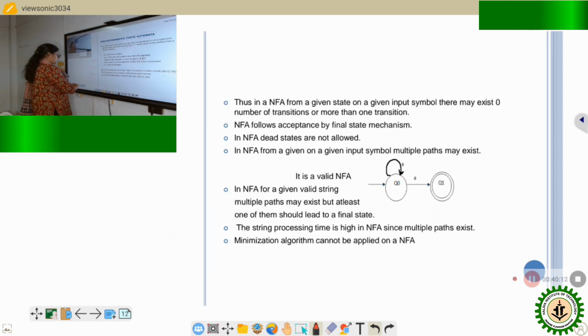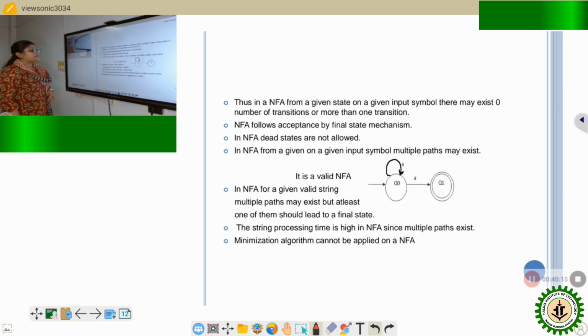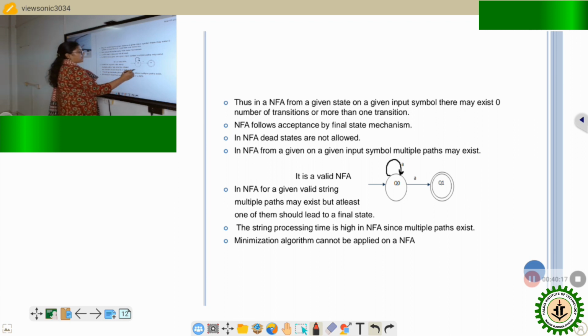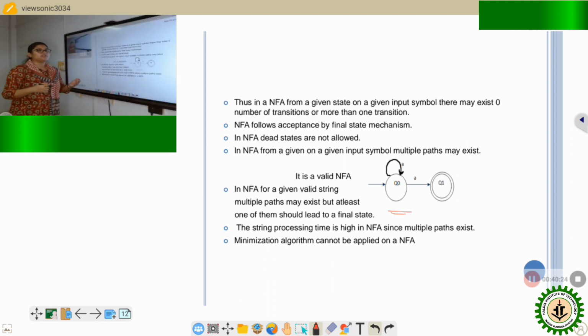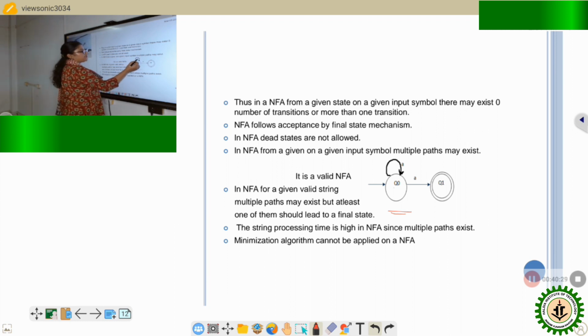Let us just take an example. Can I call this a valid NFA? Definitely yes. As I have said, a particular state on getting an input symbol might move to more than one state. That is what is happening. Q0 on getting an A is moving to Q0 also, and it is moving to Q1 also. This is where the non-determinism comes into the picture. That means for a particular input symbol, there is more than one way that needs to be evaluated.